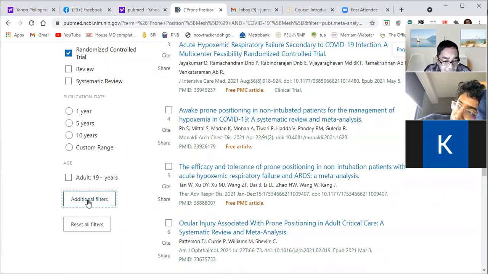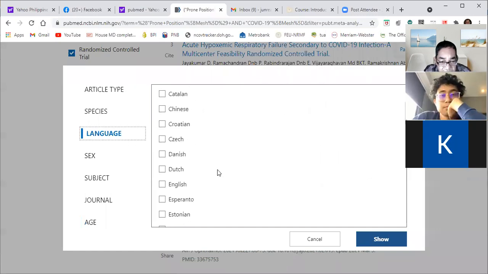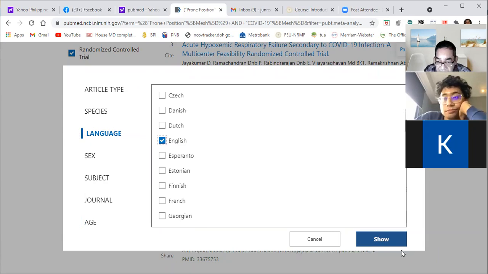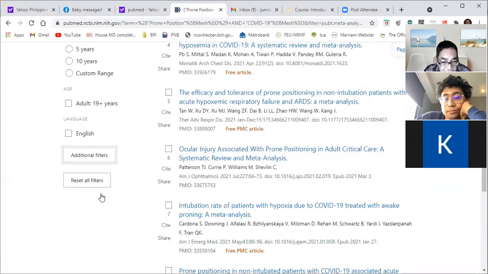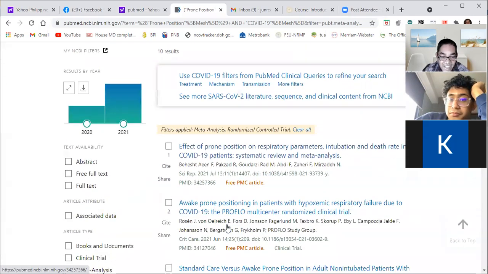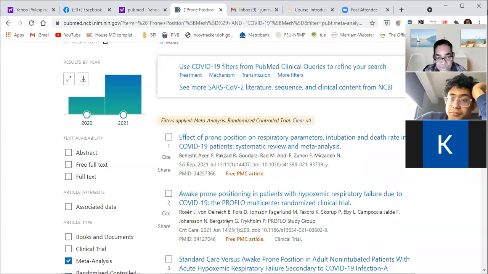You can add other filters. For example, language. Let me check English only, and then show, and then let's check. Okay, 10. All are in English. Okay, so this is how to limit your source.